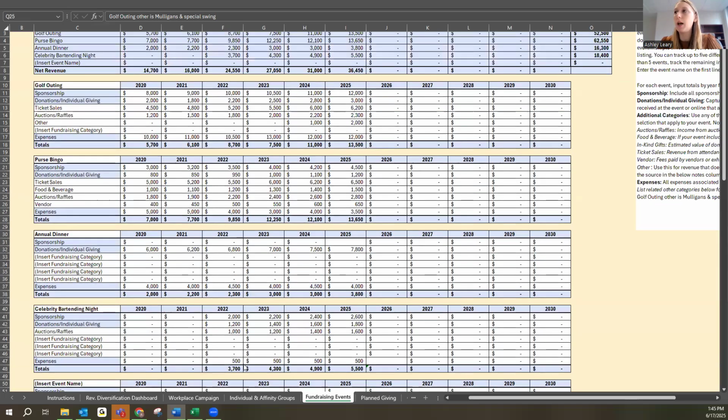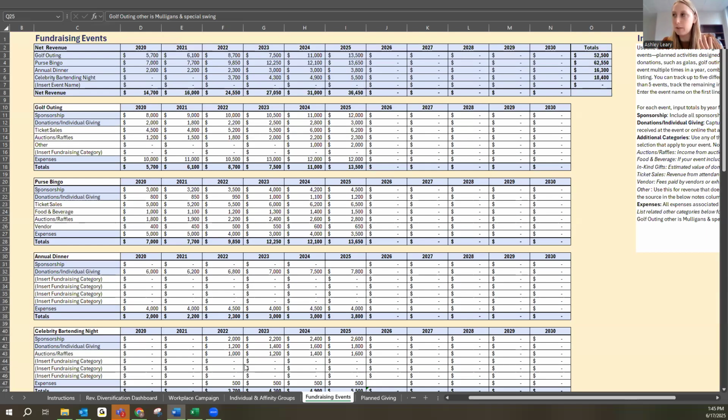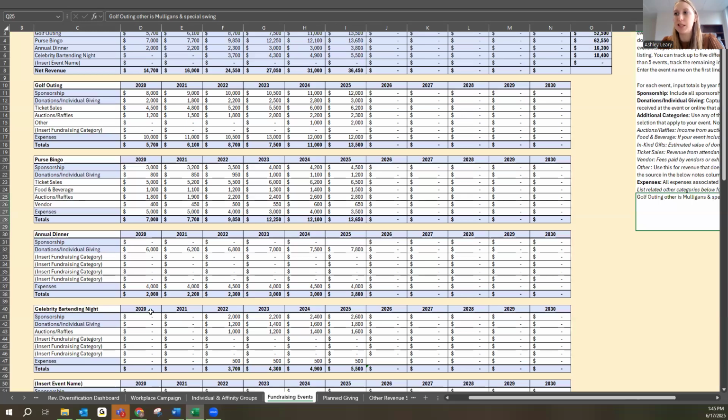If you have more than 5, I would recommend just picking your top 5 to enter, and then you can put the rest of the revenue on the other fundraising tab, the other revenue source down here. Or if you have an event that happens multiple times, let's say my celebrity bartending night happens multiple times a year, you can just combine that revenue into one event.